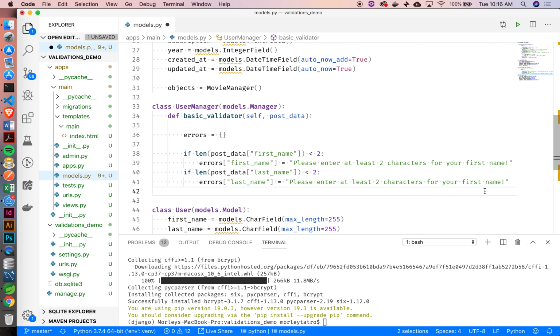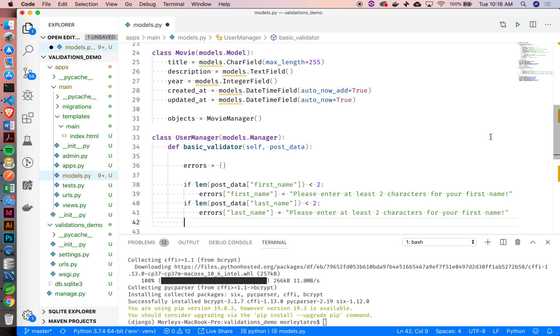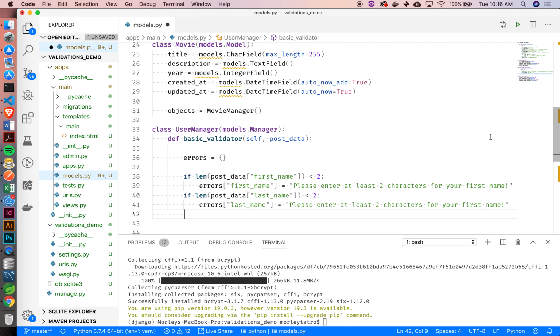All right. How about email? What do we want to do there? Change the error to say last name instead. Yeah, I should. Nice. All right, good. So we want to validate the email as well.